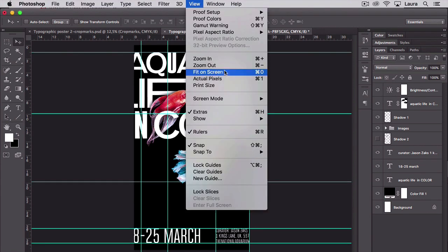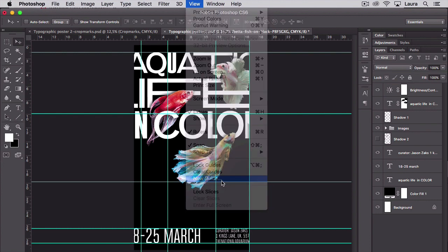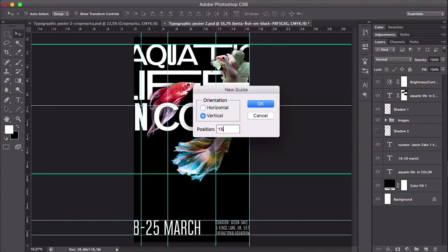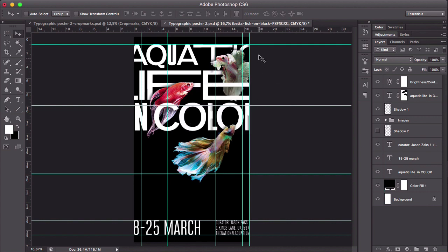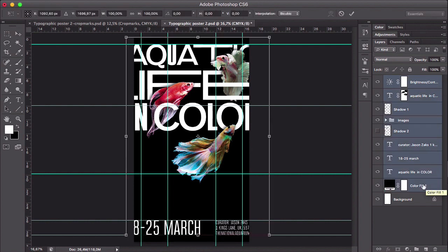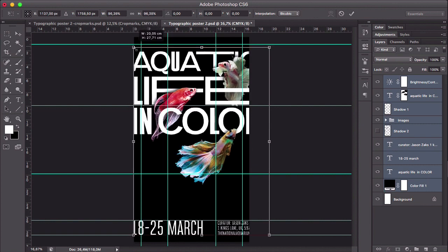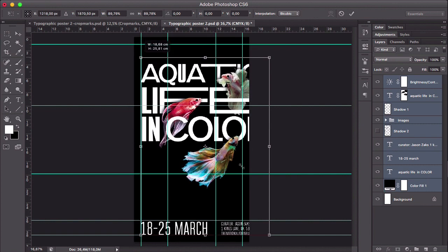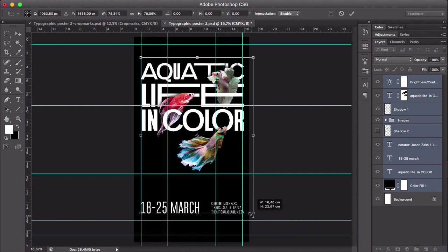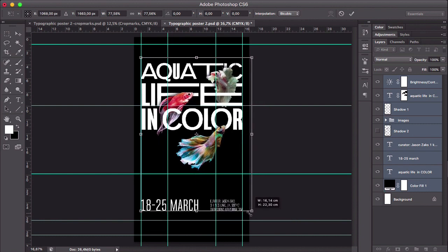So let's head over to View, New Guide, 15.70 centimeters. Click OK, and there it is, our new margin. Now we want to resize everything to make it fit within the margin. So let's select all of the layers on the layer panel. Select the first one, hold down Shift, and select the last layer on the layers panel. Press Command T to transform, and we can transform this to fit within our new margins. So it'll be right there.